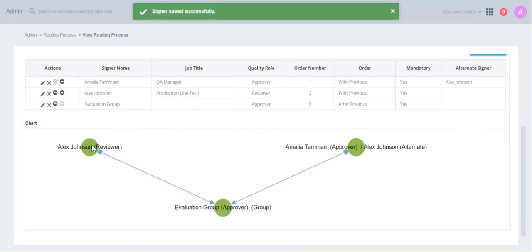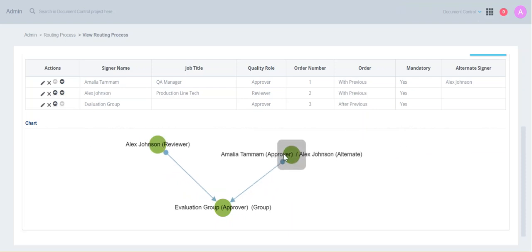So the example of this process flow that we've created will send an email first to Alex and Amalia, and only once they have signed the record will the evaluation group get an email requiring one of the representatives to sign the signature process. It is important to be aware that if one of the initial tier signers has canceled the routing process or not approved the record that was sent to them, the second tier or the following tiers will not receive an email requiring their signature.